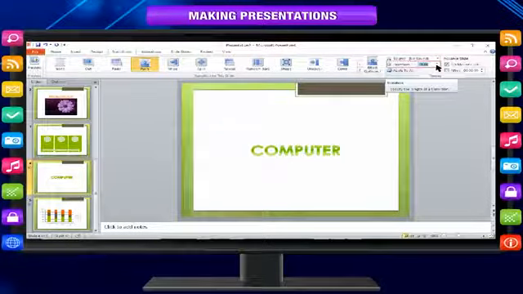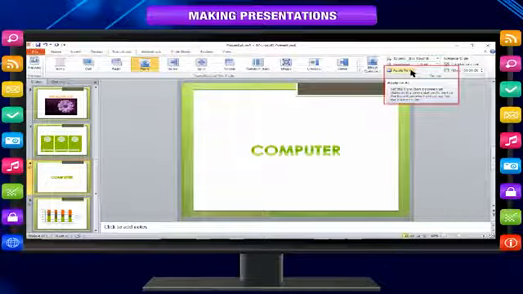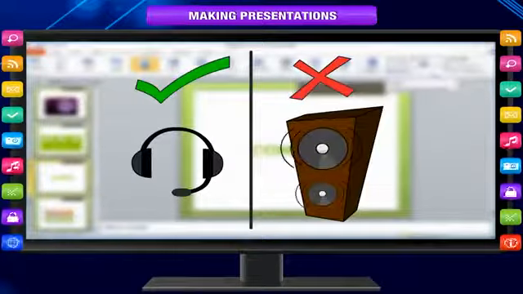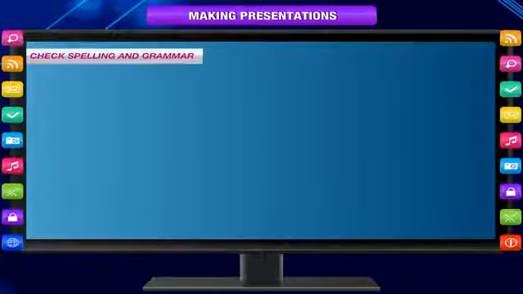In the Timing group, click Apply to All if you want to apply this transition to all the slides in the presentation. Caution: use headphones, not the big speakers, when adding or listening to sound in your presentation so that others are not disturbed. Check spelling and grammar.